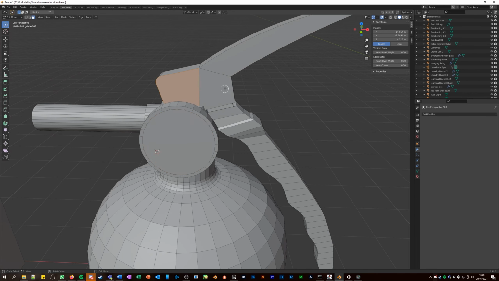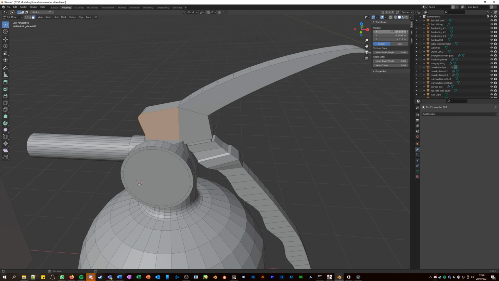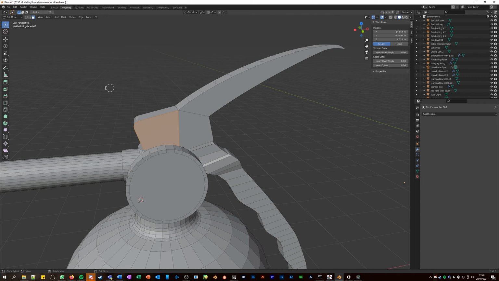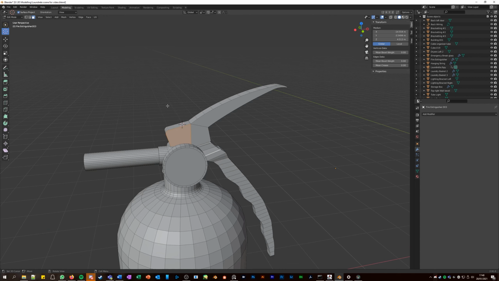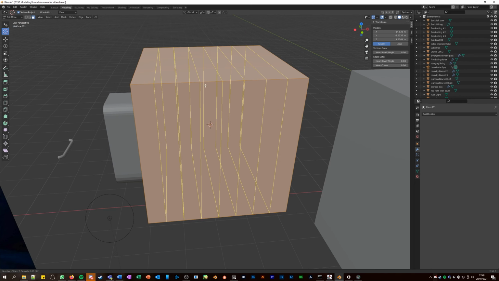Then with this handle, I started with a cube and just kept pulling at the corners, extruded the faces out, and then I also used... If I make a cube here, I can show you. Make a cube, and then I made loads of cuts down the side, so you can increase the number of cuts with this loop cut tool.